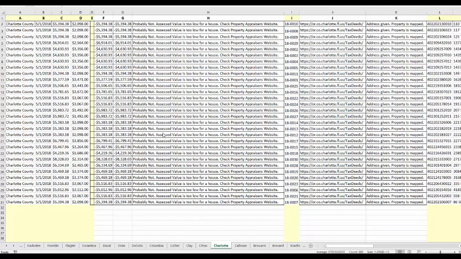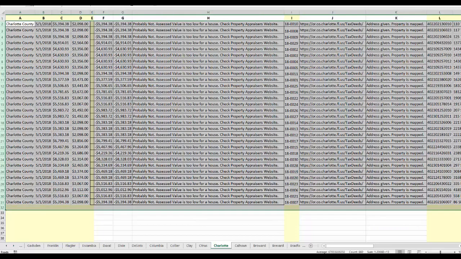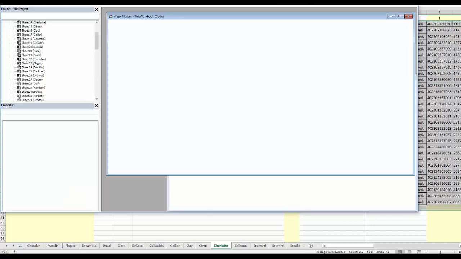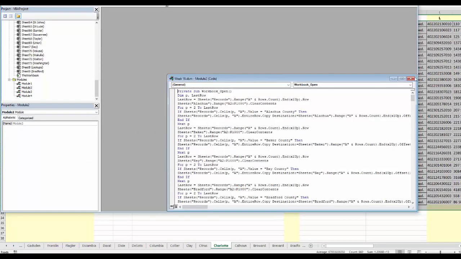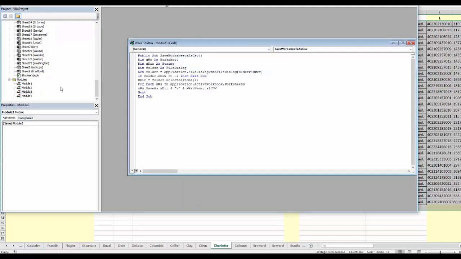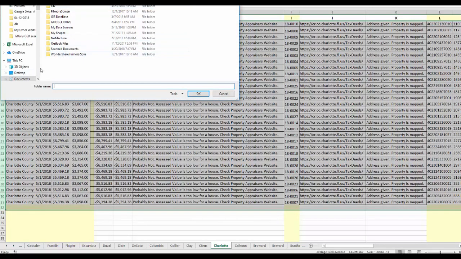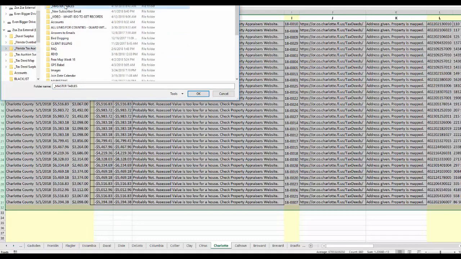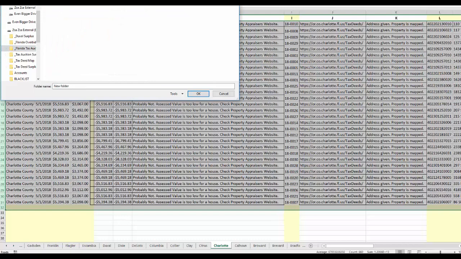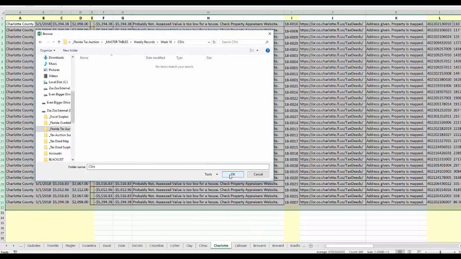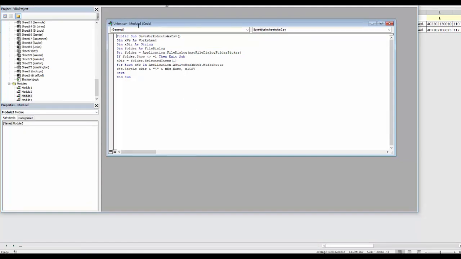And now that I've done that, each county needs to be saved as a comma separated value, a CSV, so that I can import it into Google Maps. And once again, that would take a long time to do each county separately. So I have another macro that does that. And here it is. So I'm just going to run that. And it asks me where I want to save those CSVs. And I want to go into that week's records. Create a new folder. And now you can see it's working.